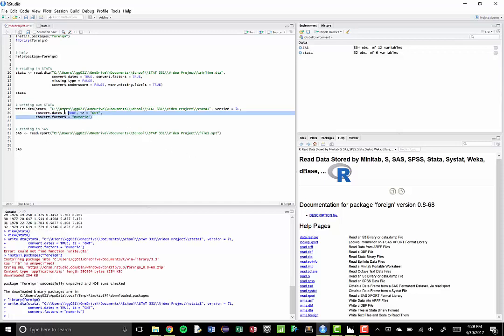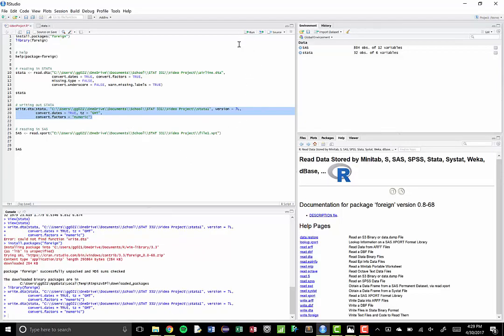Okay, now we're going to run this code, and it will write out to a file. We won't see the file or any output because it's just saved to the computer.